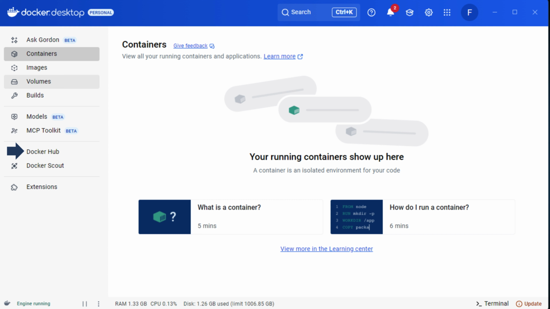Docker Hub. This takes you to Docker Hub, which is a public library of Docker images. You can search and download ready-made images for different applications. Docker Scout. This tool checks your Docker images for problems. It helps you find any security risks and make sure your images are safe to use. Extensions. Extensions are extra tools you can add to Docker Desktop. They give you more features and help with tasks like coding, testing, and debugging.